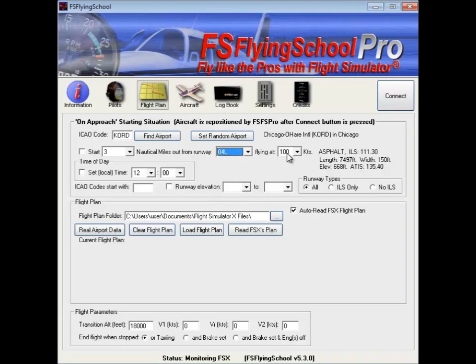We can tell Flying School what approach speed we want to start the approach at, and indeed we can tell it how many nautical miles we want to be out when we start our approach, and there's our drop down for that right there. So the new features that are being introduced then in version 5.3, as we said, these features here. So let's take a look at those.